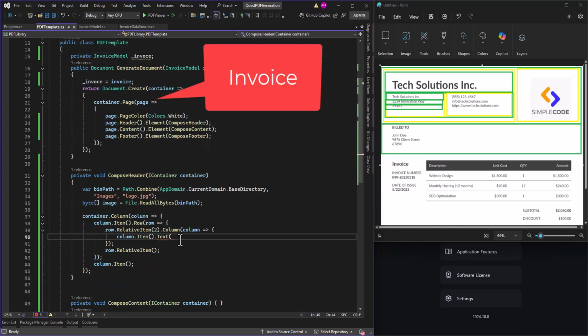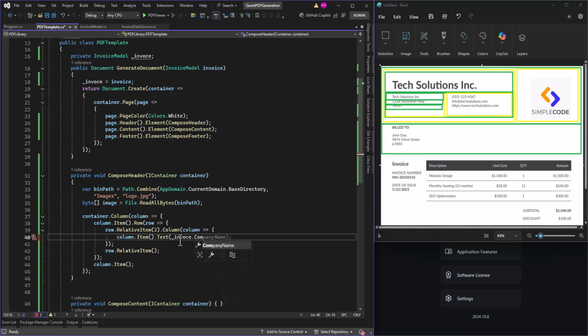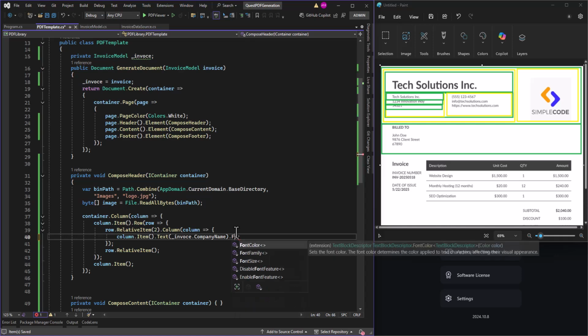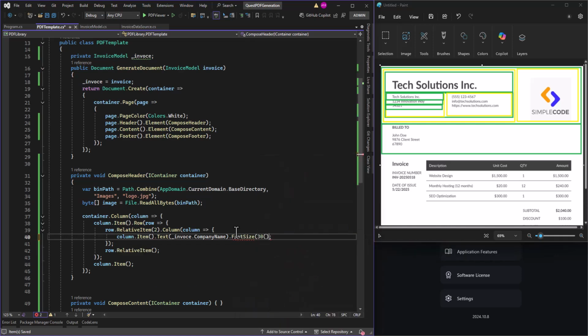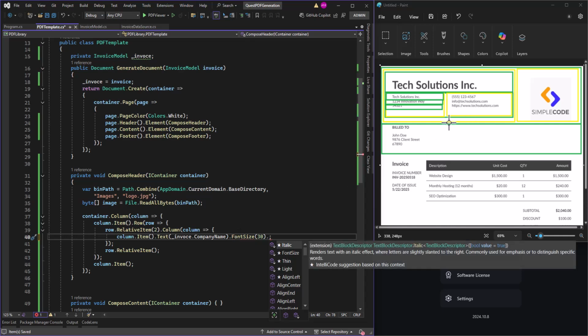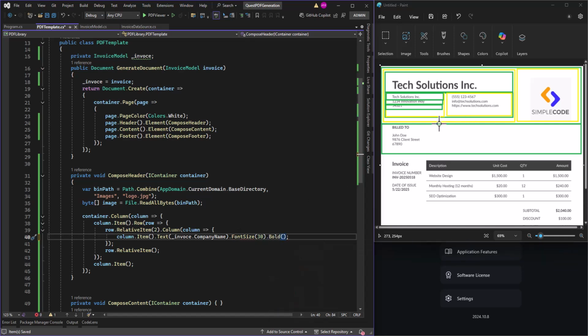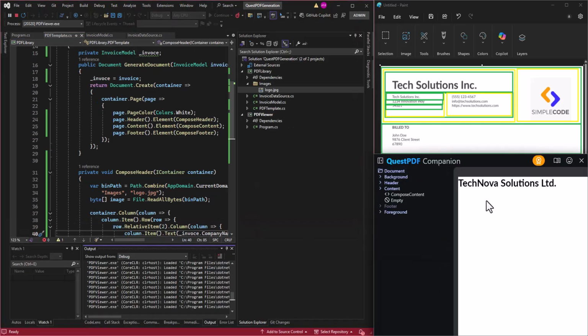Okay. Invoice company name. And then maybe we set the font size to 30 and we set this to bold. It will be like this. And maybe we can just see how it looks now. I can just start the PDF viewer. Okay, as you can see, we are showing the Technosfa solution or the company name in here. It's different, yeah. That's okay, that's fine.